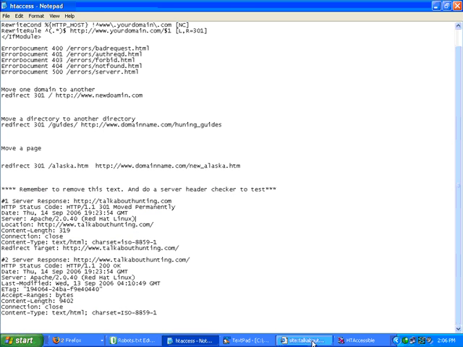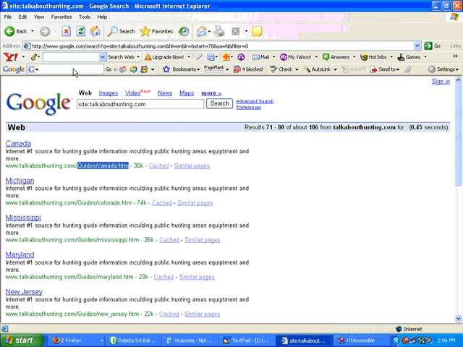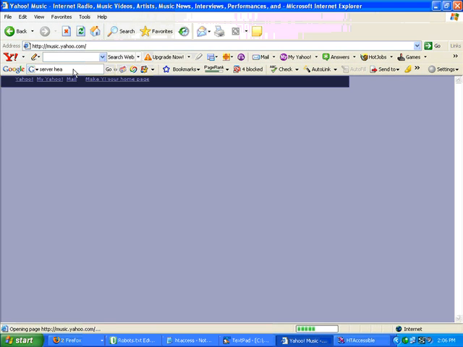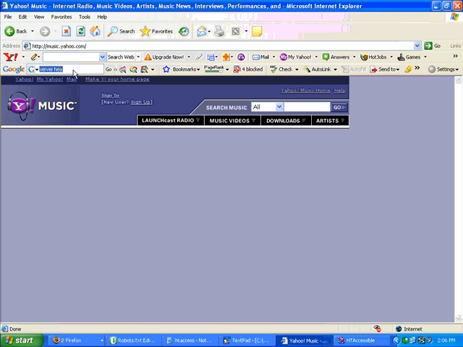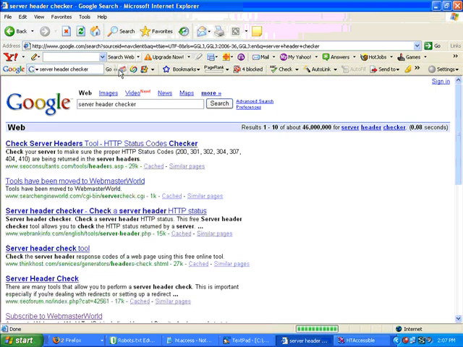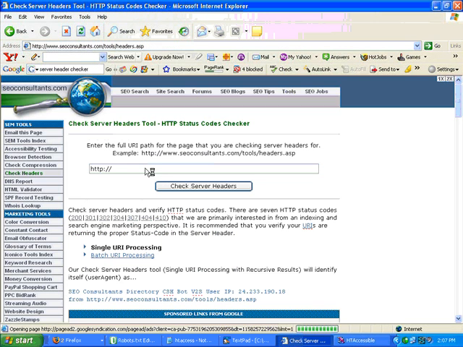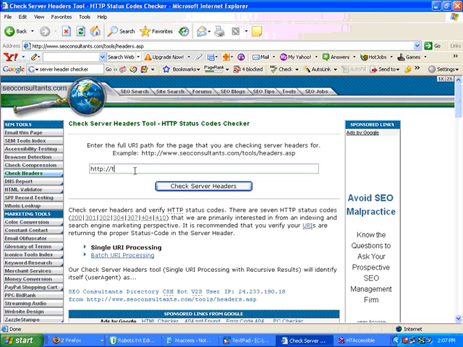So we're going to bounce on over to Google. I can go right here and type in server header. Give it a chance. Server header checker, and Google actually showed it as a suggestion. And here's just one of the free checkers. So I'm going to click on the link. It's just search engine SEO consultants. I'm going to type in talkabouthunting.com. Okay, remember how we changed it?